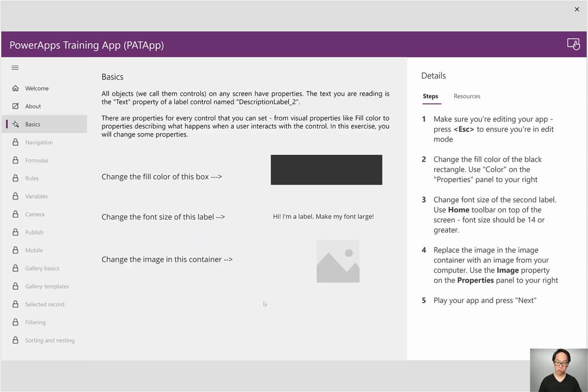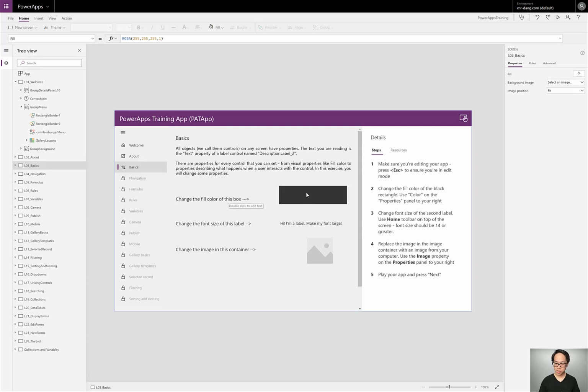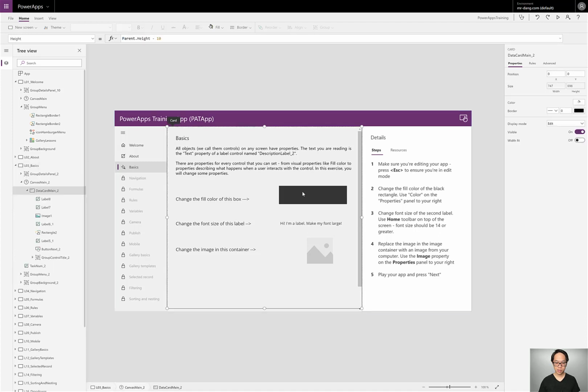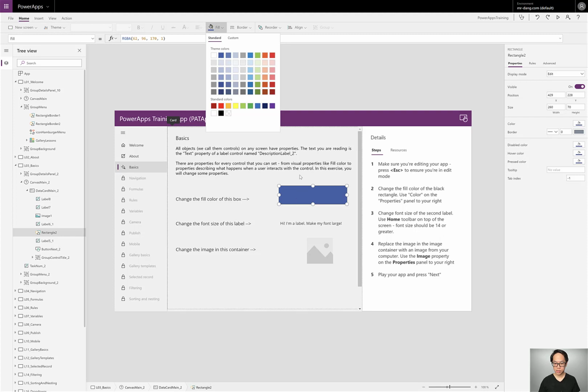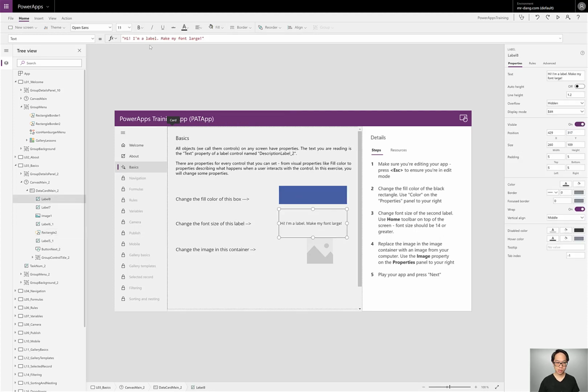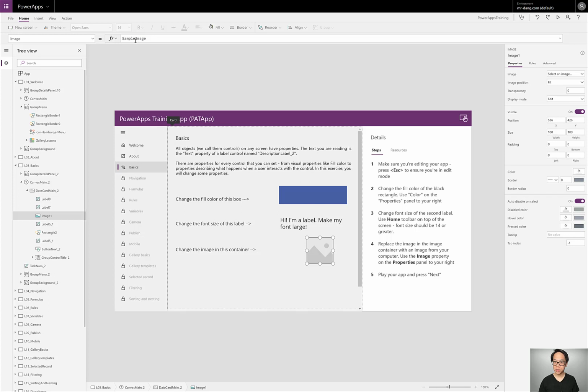On this experience, I'm going to leave the preview. And I'm going to change the color of this box, change the font size of this, and the image that's in here. There's some validation that I'll detect when I've got this right. So selecting this box, I'll go to the Fill property. I'll change its color. I'll go to the font size of this label, and I'll change it just to something else. And then I'll go to this image. Right now it's showing the sample image. I can add my own. As long as there's a change here, then I know I've done it right, and it'll proceed to the next step. I'll click Next.